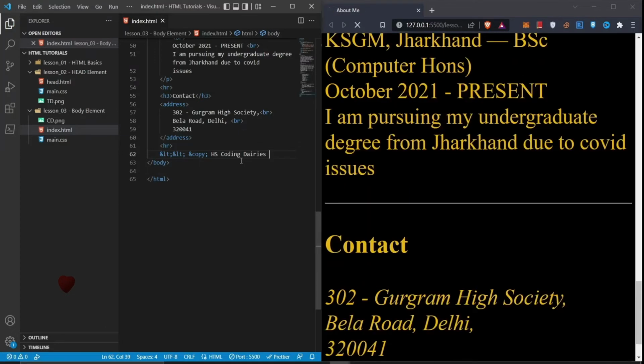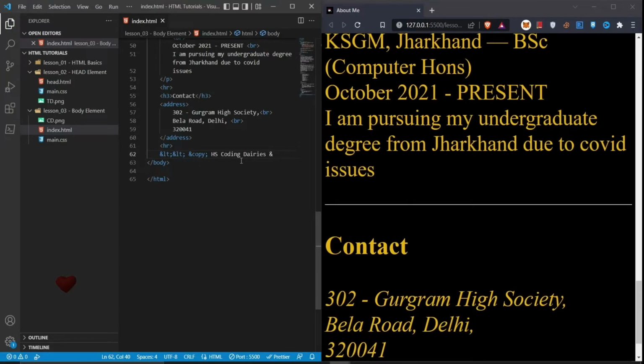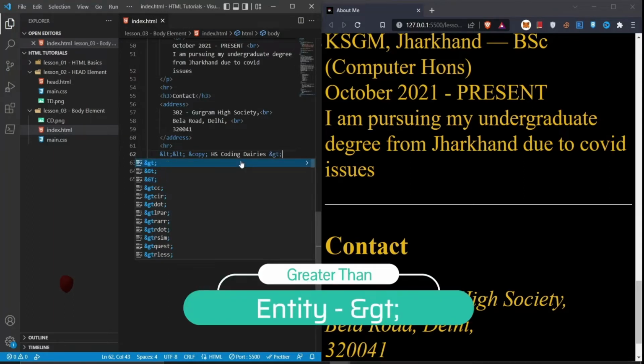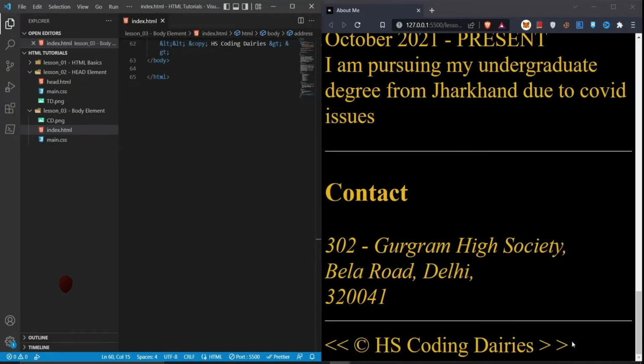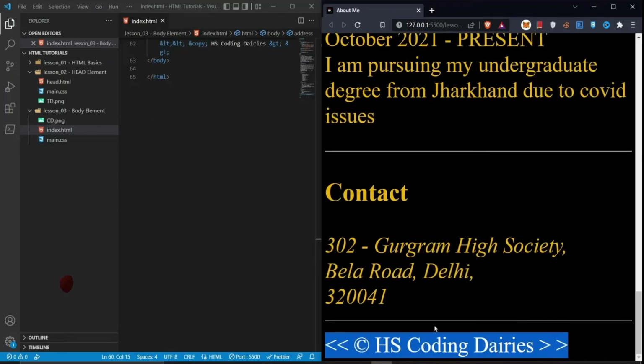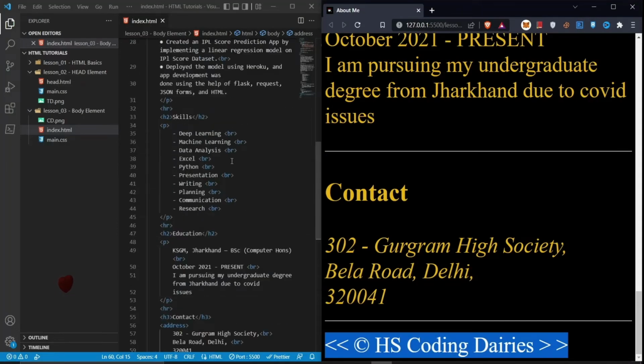And now for the counterpart, we have something called GT, which is greater than. Now it looks much nicer. That means you have created this. This is a good way to use HTML entities. Again, you can use the same thing here.